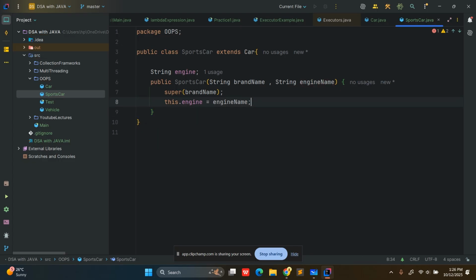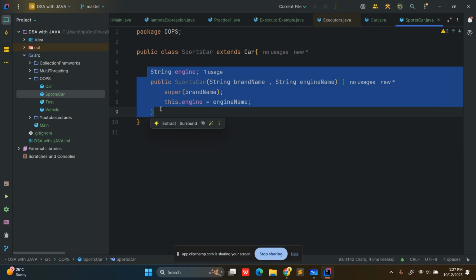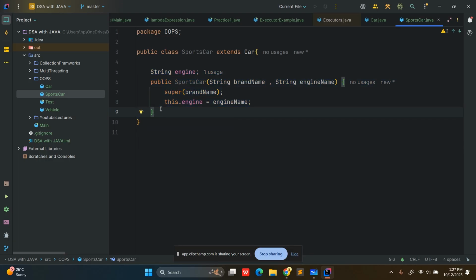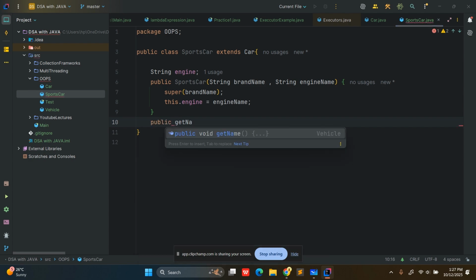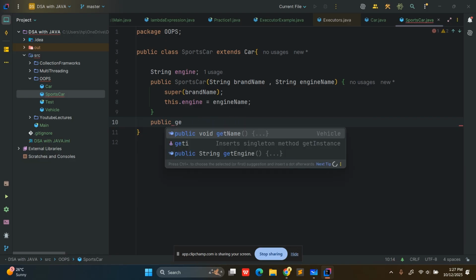The sports car has a special engine that might be a V8 engine or a V6 engine. There are different engines. So this is the specific thing that defines the sports car here. All other properties are inherited from the Vehicle class and the Car class, so we don't need to write things like four wheels and brand name, right? Let me write a method like public getName here. I think I already have a getEngine, right?